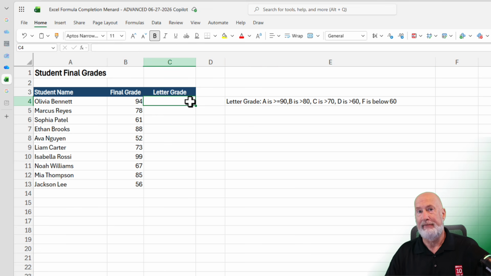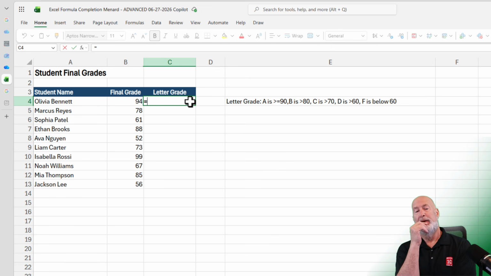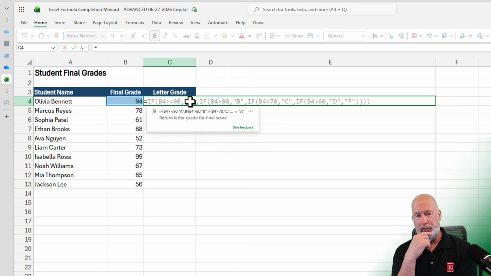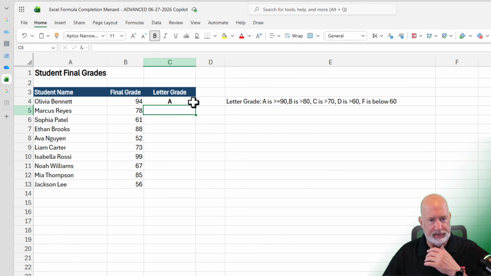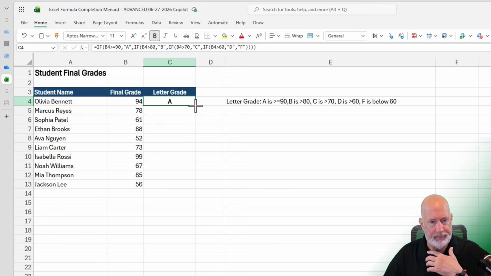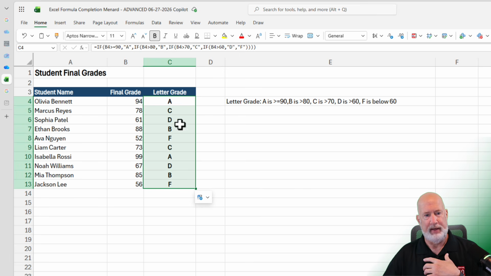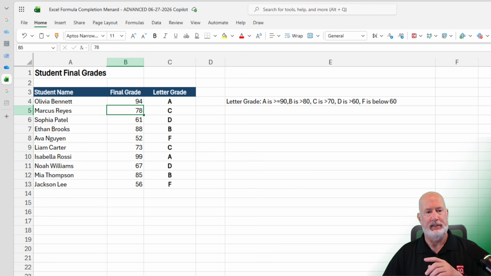So again, I haven't even tested this. I'm going to do cell C4 equal. I hope I get an if function. Greater than 90 is an A. B4 greater than 80 is a B. Let's give it a shot. This one is looking good. Pull that down. Let's give it a quick test here.